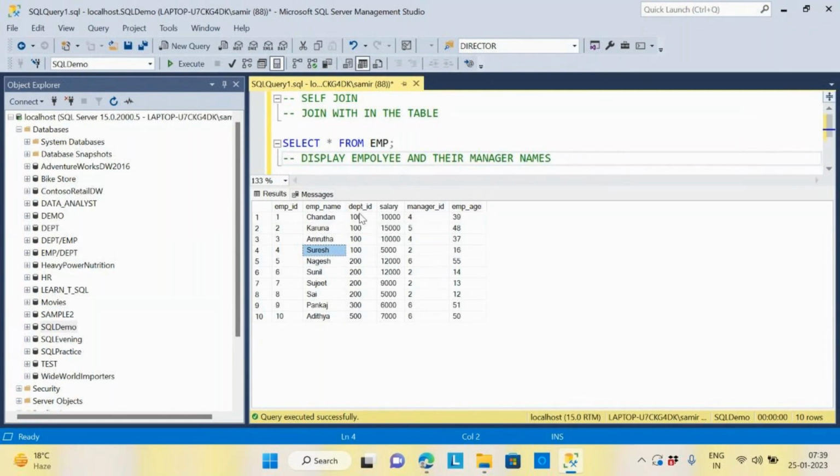So to understand this, as I told you at first, joins need a minimum of two tables. Then this is one table only, right? How will we take one table and another table? We'll take a copy of the same table itself, and logically it will be two tables.